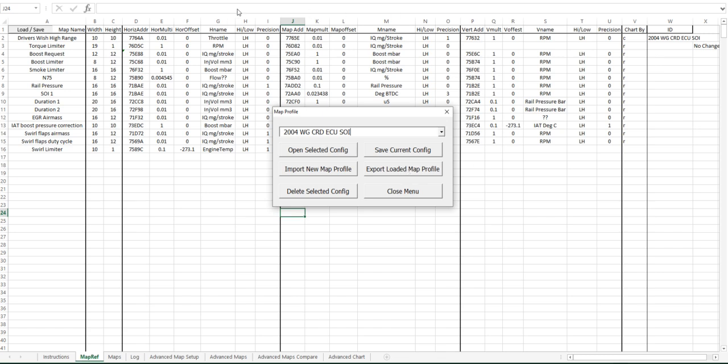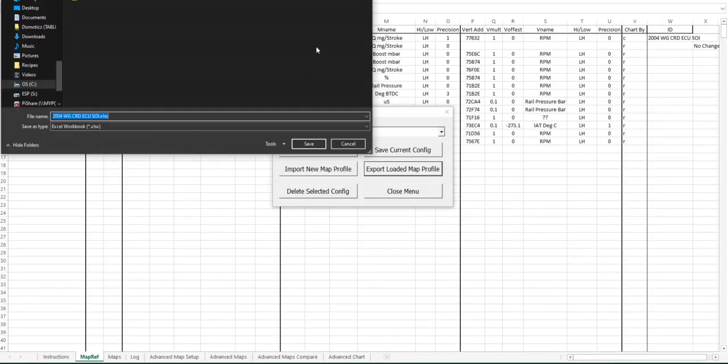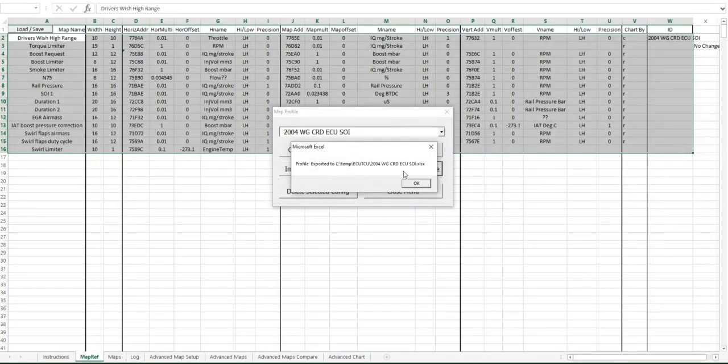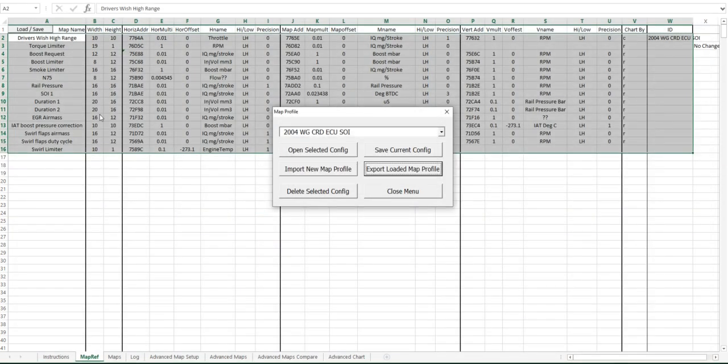Now that'll only be the information on this. So if you make a profile up and you want to share it with someone, you can export that loaded profile. It'll then create a file. It's very basic. It's just a copy over to another Excel spreadsheet, at which point you can save that, and it'll let you know that it's exported this information here to another spreadsheet. Now you can then send that to your friends or whatever, or just save it for your own convenience.